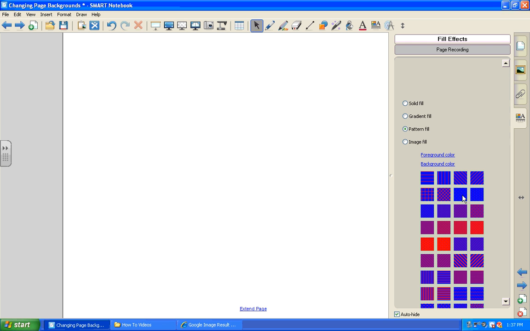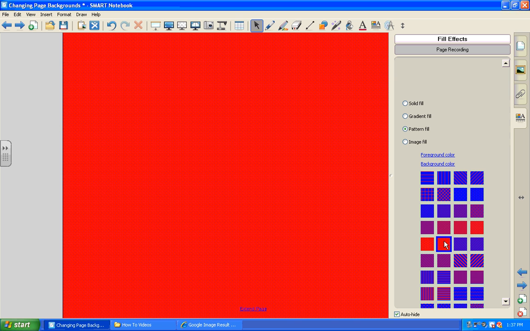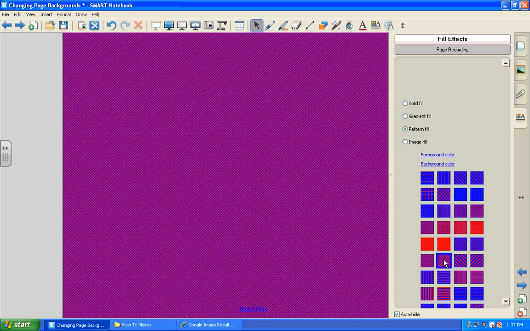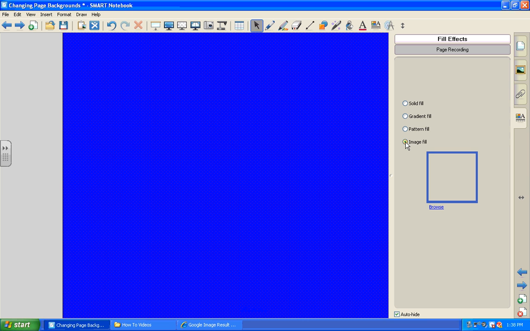Once you select that, you can see your different choices, and then pick. There's some blue with some red dots. Here's red with blue dots, and again, you can just kind of experiment with that. Whatever you click on then becomes your background. You see a lot of fancy backgrounds like this in some of the lessons on Smart Exchange, so this is how they made them.